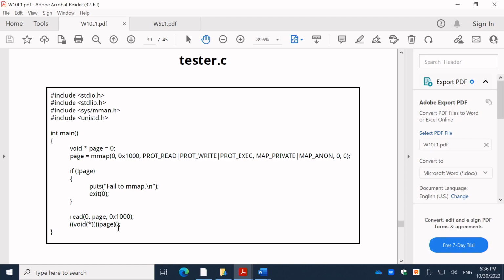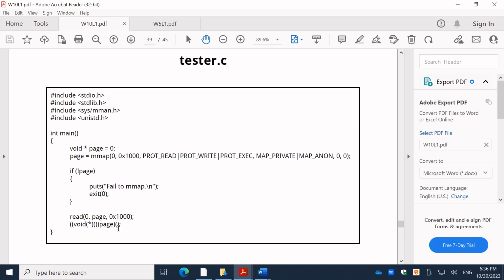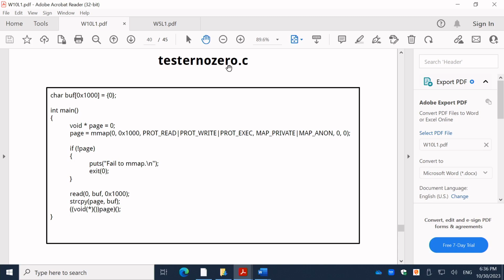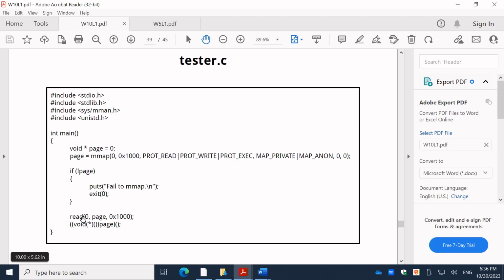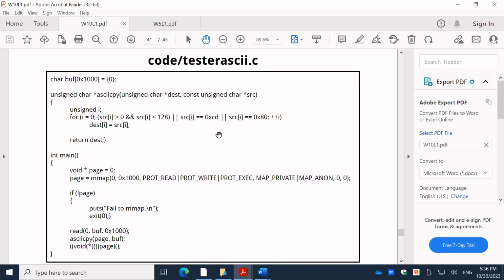Different testers add a little bit of constraints. For example, for this no-zero tester, after the read we are going to do a string copy. The string copy will end at 0. If your shellcode has a 0, we will not copy the full shellcode. We will copy only until there is a 0. Or there is an ASCII shellcode tester.